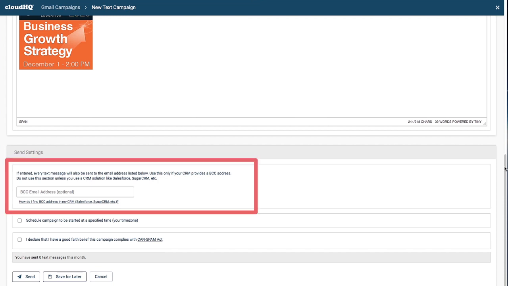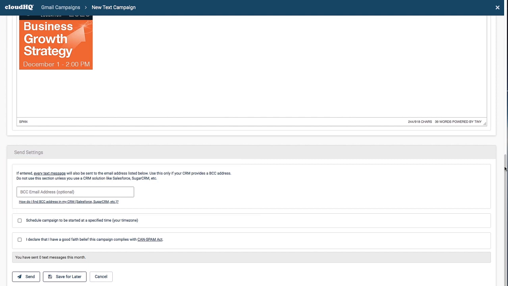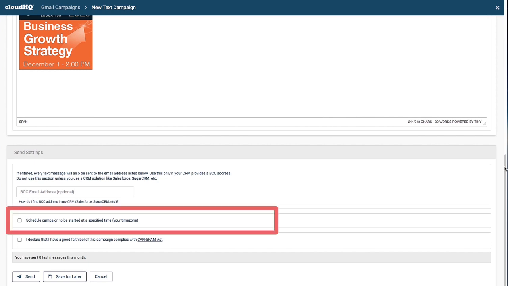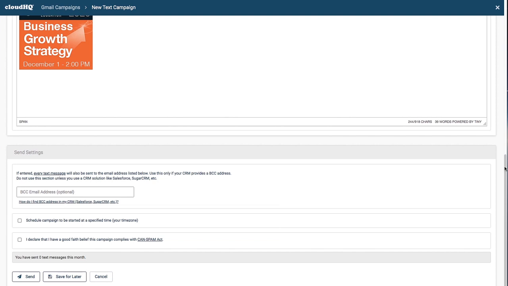I can also add an email address here to keep a copy of this campaign in my CRM system like Salesforce or Zendesk. Because I don't have one, I'll just skip that option. And here, I can schedule this campaign to be sent after a specific date and time. To send my text campaign now, I'll click this box and then click Send.